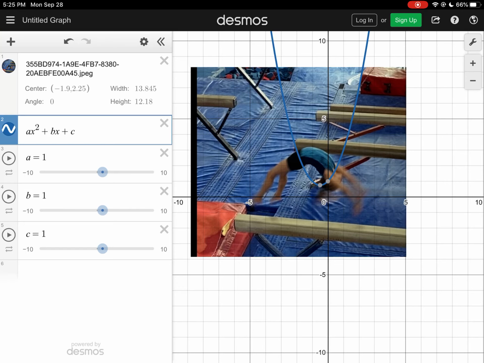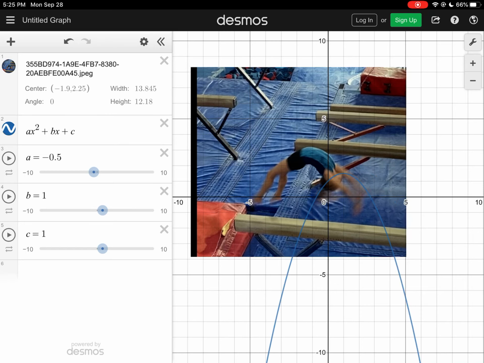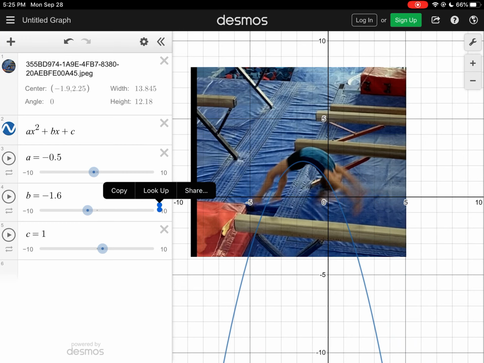Now, that slider has a scale that goes from negative 10 to positive 10 and a blue dot. I'm going to use that blue dot to adjust it. So first and foremost, we want it to be a negative. Why? Because she's upside down. Then we're going to adjust the B value so that we get it pretty close to where she is, pretty centered. Now, to adjust that parabola up and down, we're going to use the C value. As the C value goes up, the parabola goes up. As the C value goes down, the parabola goes down.